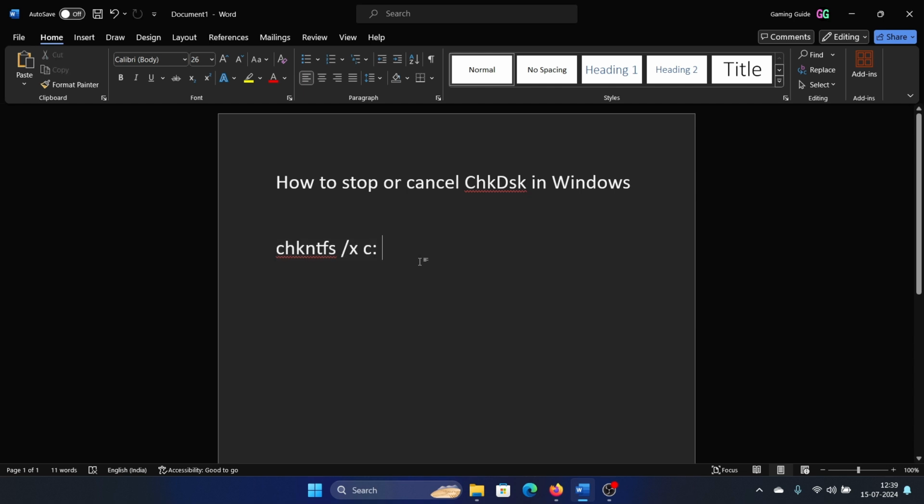But if by chance you have restarted your computer and the ChkDsk scan appears, it will give you around 10 seconds to press a key and exit the scan. So you can try that as well.